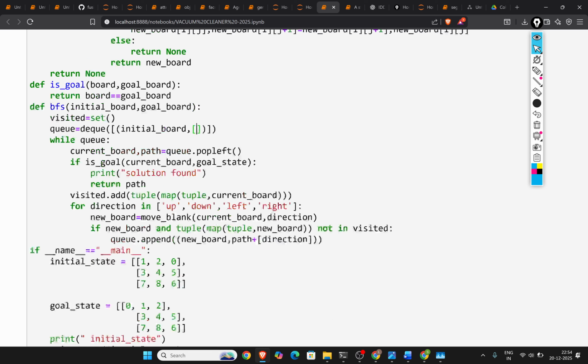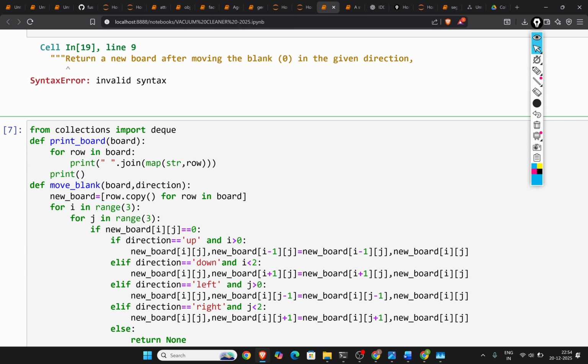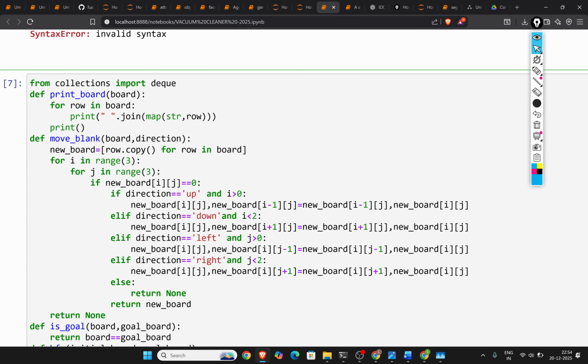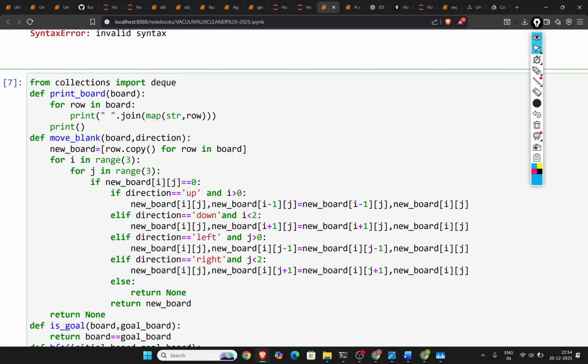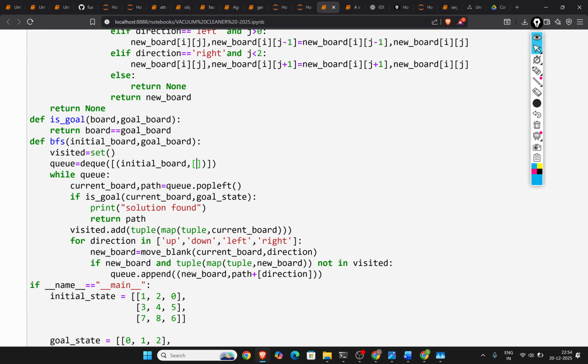Now this deque is imported from the collections framework, that is, from collections import deque. It is not available by default, so you need to use this line if you want to use deque. Now q equals deque of initial board. What q is having means q has now become a double-ended queue, and it is holding our initial board. The initial board is nothing but our initial state only.